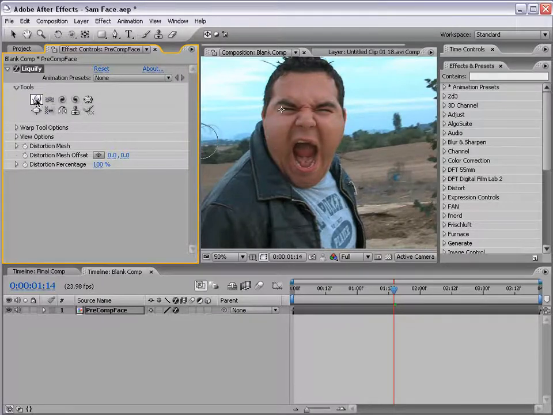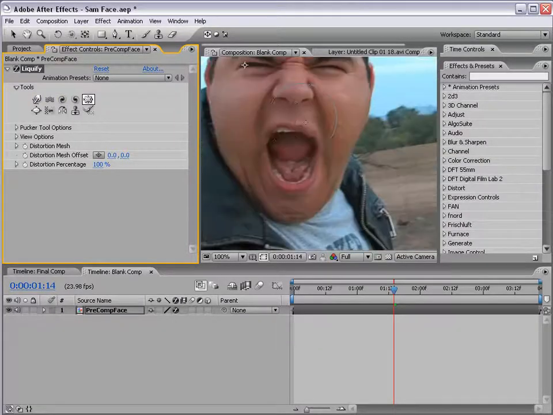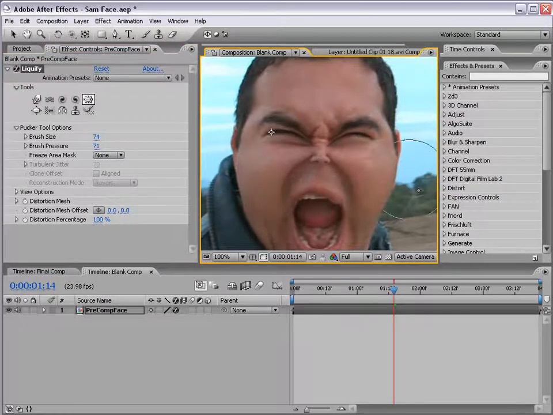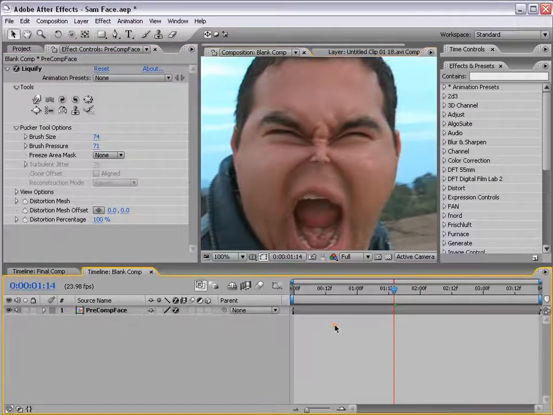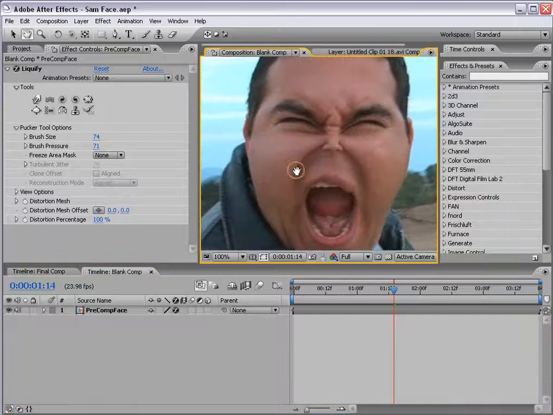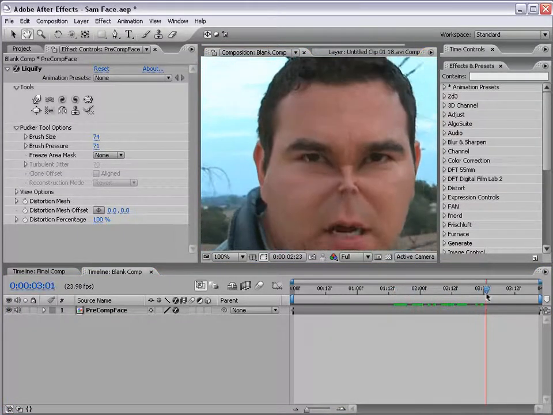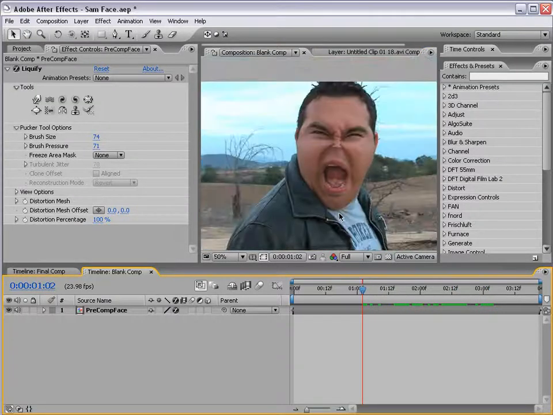And what you do is, of the many tools, there's one here that basically shrinks part of the image. So if we kind of zoom in here and we increase the brush size and the brush pressure, what I can do is hold down the mouse on his nose, and what it does is shrinks the nose down, right? Pretty weird looking. I know, it's funny. And if I run through the footage, you can see that his nose is staying shrunk down.